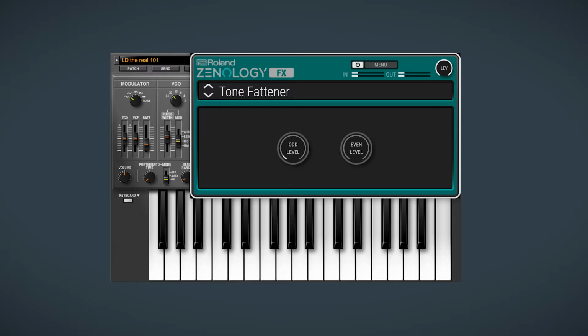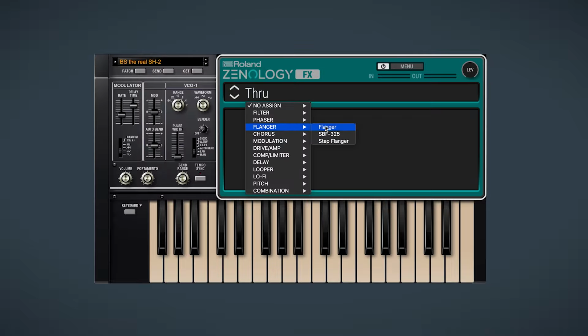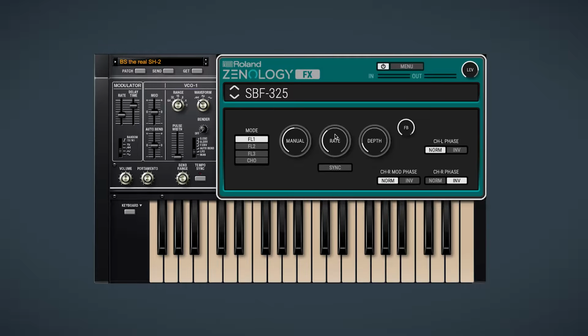Let's add some shakers in for the drums. And finally, our synth pluck sound. Let's take a listen. That's sounding all right. I'm just going to quickly add in an SBF 325 flanger on this. All I noticed was that the synth is sitting a little bit too dry, and this will just let it sit a bit different.